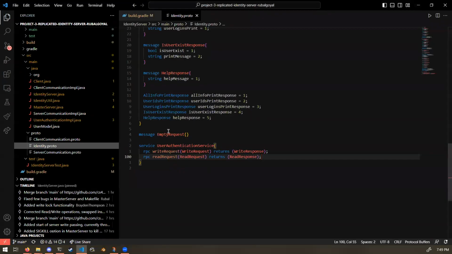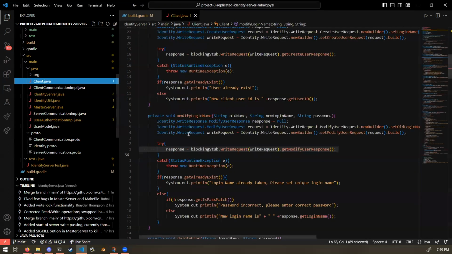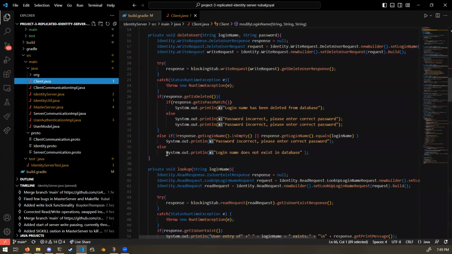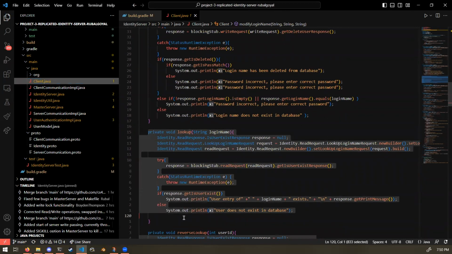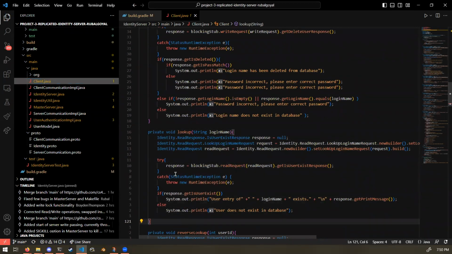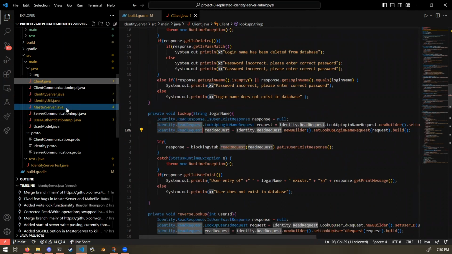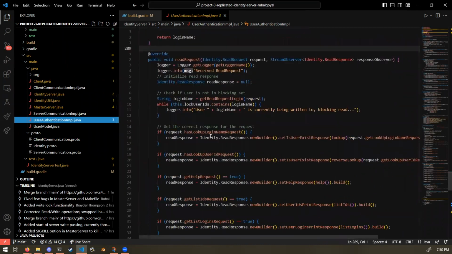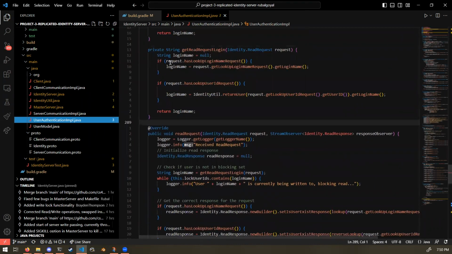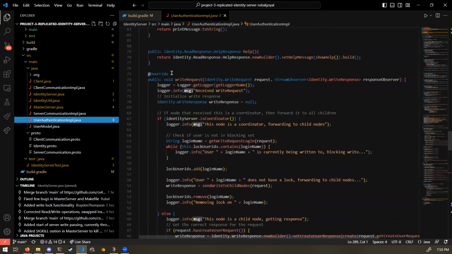So we can show where that's going in the code. The client calls one of these functions that makes a new either read request or write request, fills up the appropriate fields, sends it off to the coordinator. Coordinator gets it in this, which has the implementations of the two methods.